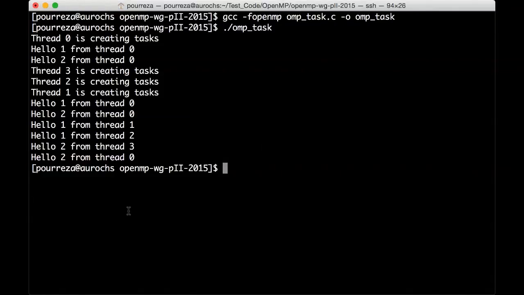You can see that hello 1 is from thread 0, hello 2 is from thread 0, and thread 0 seems to be taking most of the tasks to run. Most tasks were run by thread 0, and we have some from thread 1, 2, and 3. So it's important to have that single because you don't want to create so many tasks. You want to create only the number of tasks that you think is appropriate, and then threads will run those tasks in parallel. That's the important piece here.